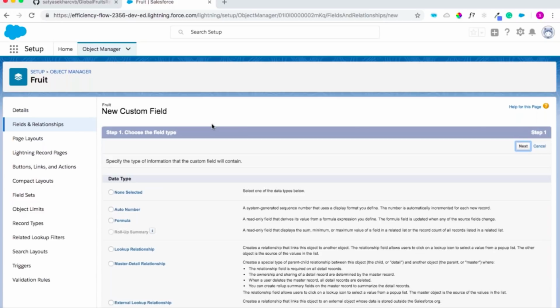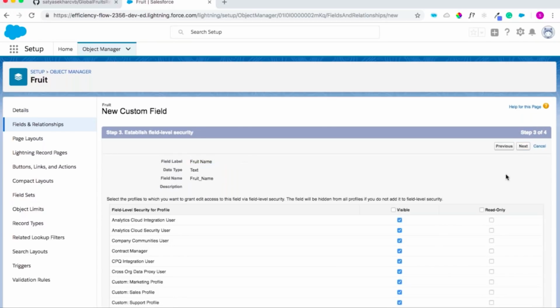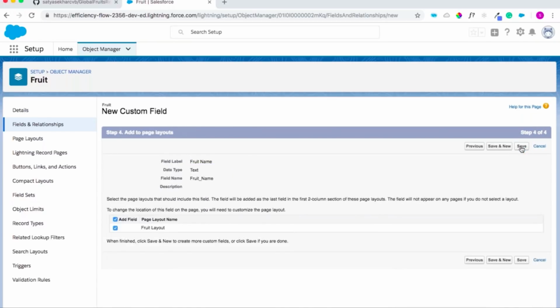Again, let's keep all the defaults as they are. Let us give some fruit name, and again fruit name, and let us give length. How much length do you think is required? 100 maybe. 100. Okay, cool. Let us say next. Let's keep all things default.